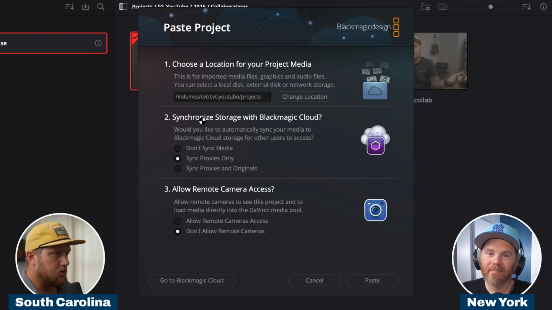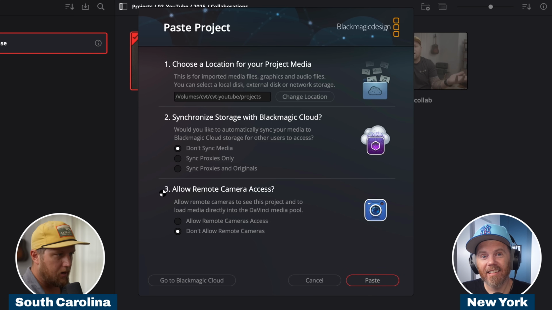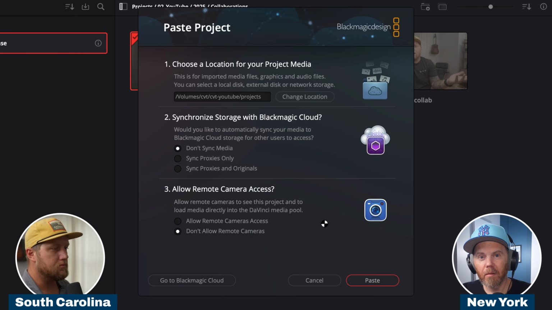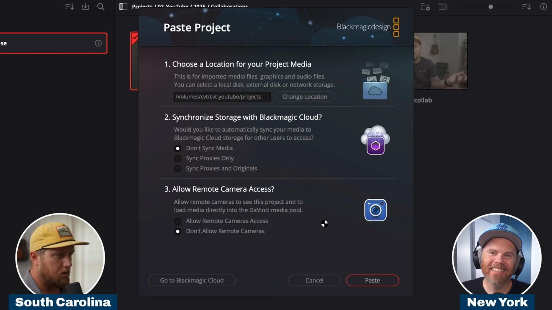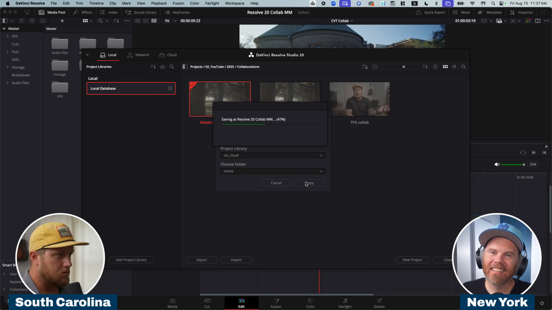Option 2 is synchronize storage with Blackmagic Cloud. No, we don't want to do that. Currently Blackmagic Cloud storage is in beta, and so we're using LucidLink today. And then the third option is allow remote camera access. Maybe turn that off. It's a cool thing, but we're not going to use it for this. Got all those options. I'm just going to hit paste.